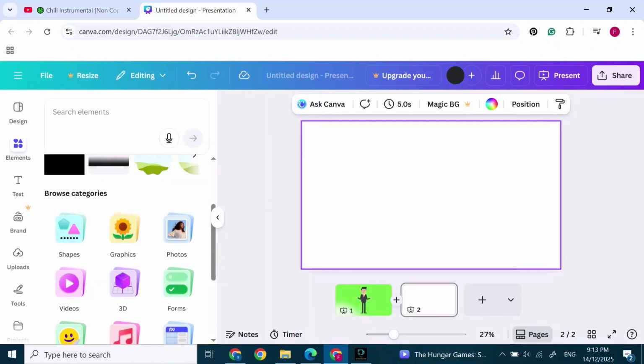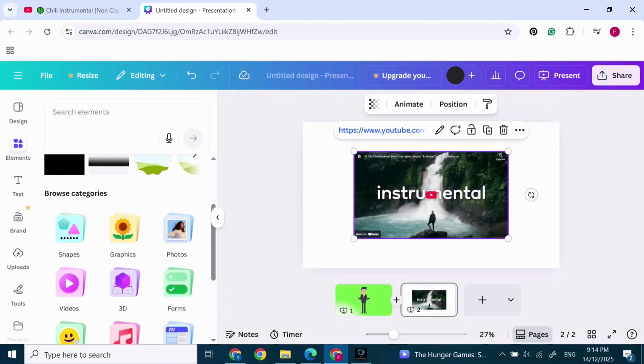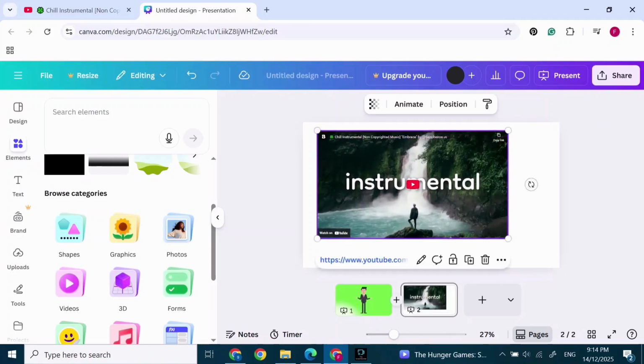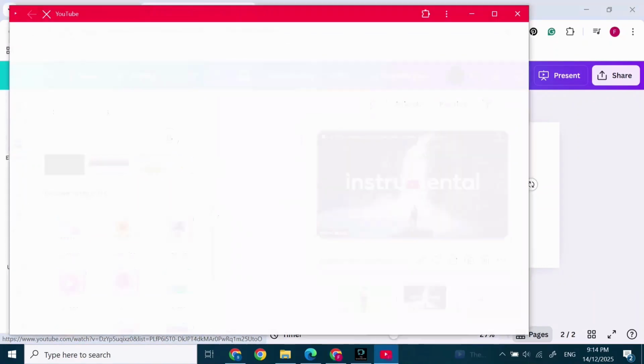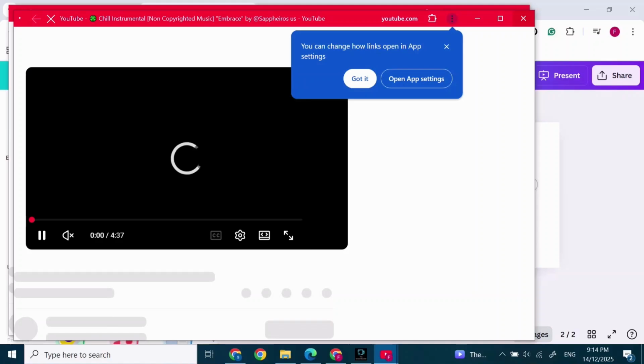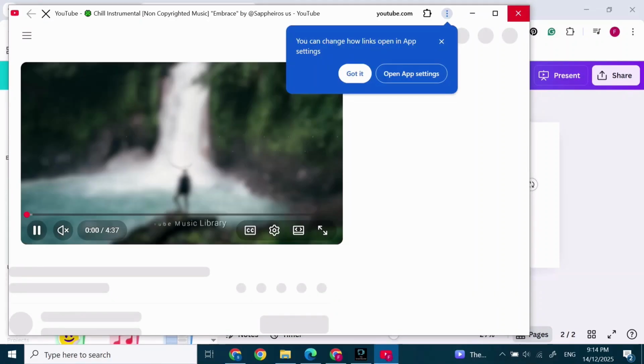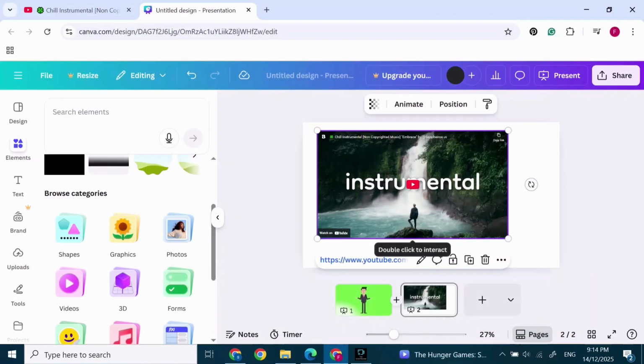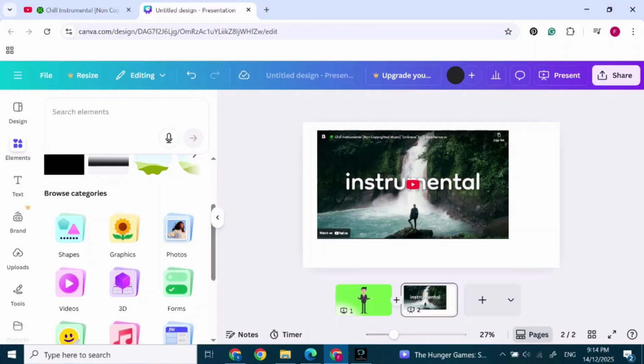Now go to Canva and you can add it by pressing Ctrl+V, and it will be added. You can add it in a picture or video at the top or just in a blank space. Now when you click on it, it will directly lead you to the YouTube video. This is how to embed a YouTube video in Canva.